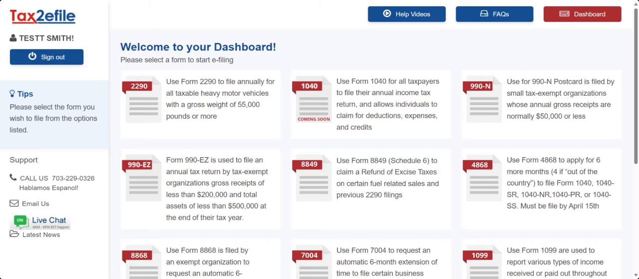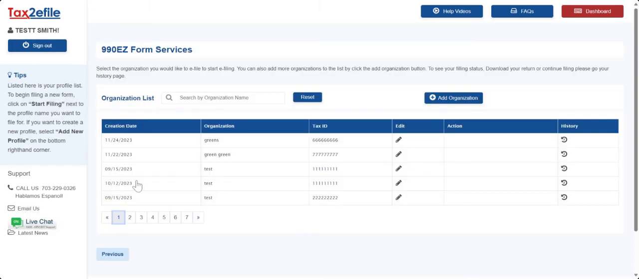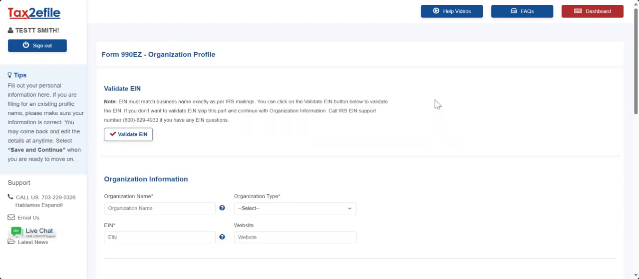To file your 990EZ, log into your Tax2efile account and select the 990EZ from the list of tax forms. The organization list will show the organizations you have filed previously. If your organization is not listed, you can select Add New Organization to add your organization to the list.